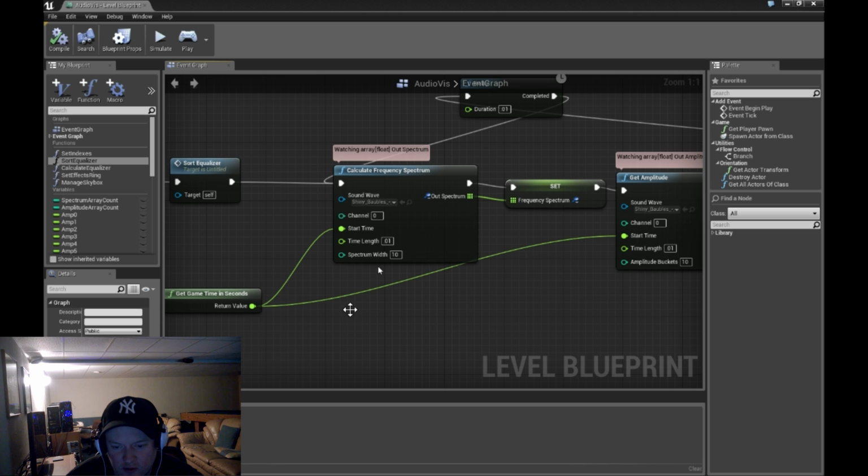The channel I set to 0. Spectrum width I set to 10 because I have 10 different arrays that I want to pass values to. And then the time length I just made really slow. Now you can change these values based on how many objects you have.